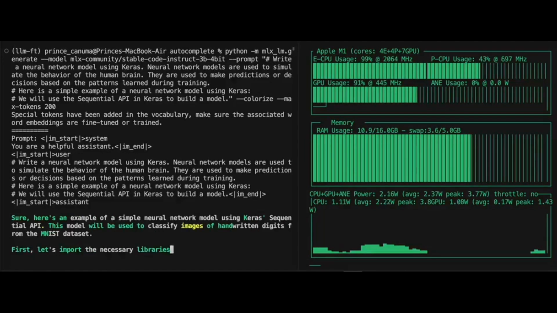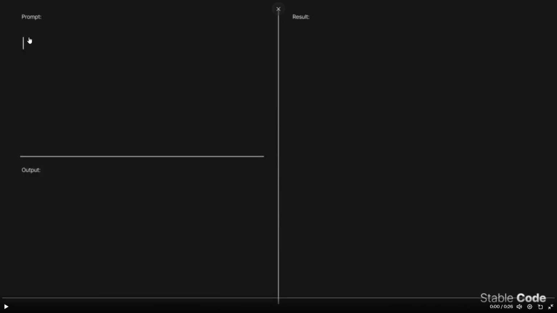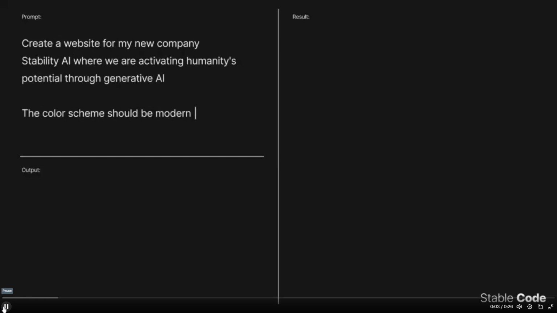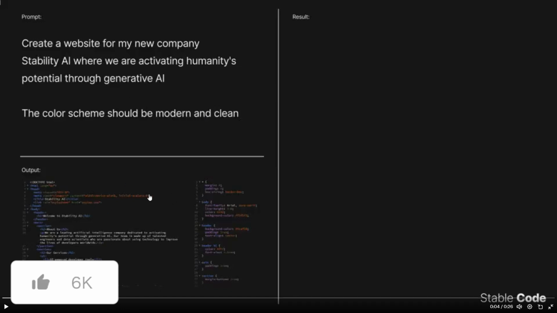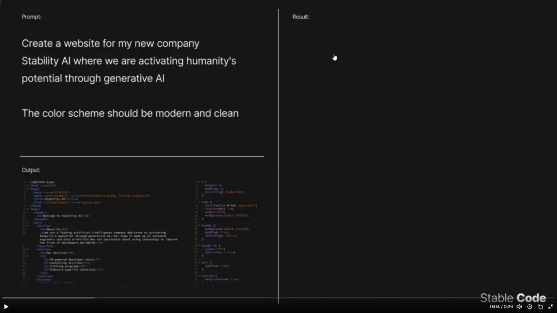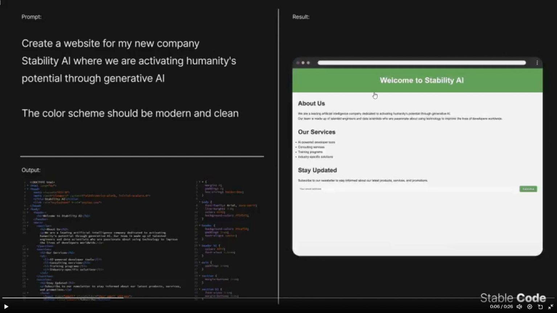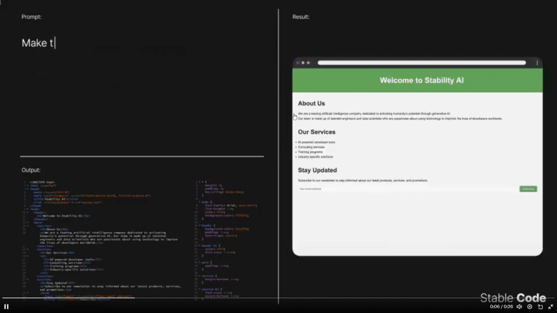Just take a look at this demo video. So in this demo video, we have the prompt, we have the output, as well as the result. Now, in this case, the first prompt that is given to Stable Code is to create a website for a new company, which is Stability AI, activating humanity's potential through generative AI. The color scheme should be modern and clean. Now, it outputs the code for the HTML that is needed to generate this website, as well as the color scheme. It gives you an about page, our service page, as well as stay updated.